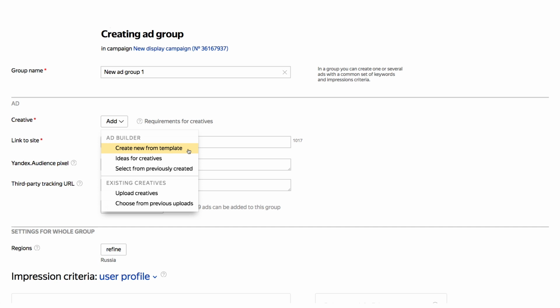You can either start from scratch and create your own creative in several different formats, or select from those banners you have already uploaded. Please note that in contrast with image ads, display campaigns permit the use of HTML5 banners. Let's look at how to create a banner in Ad Builder. Click Add and then select Create New from Template.